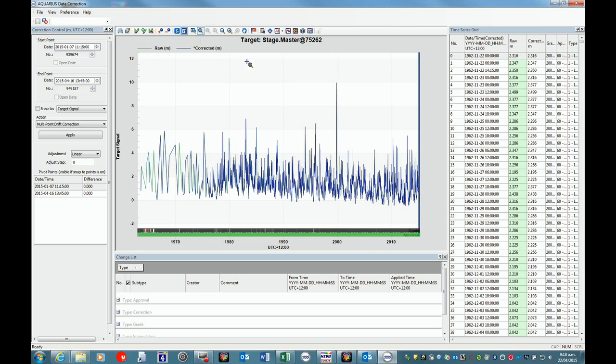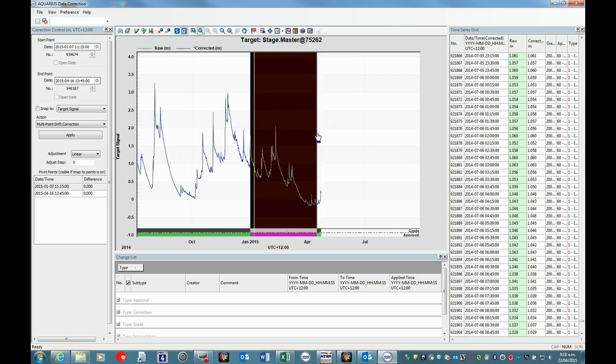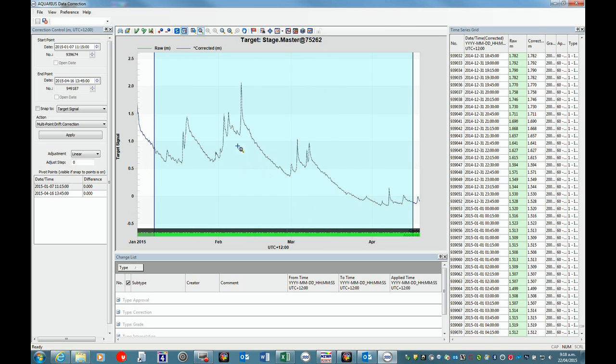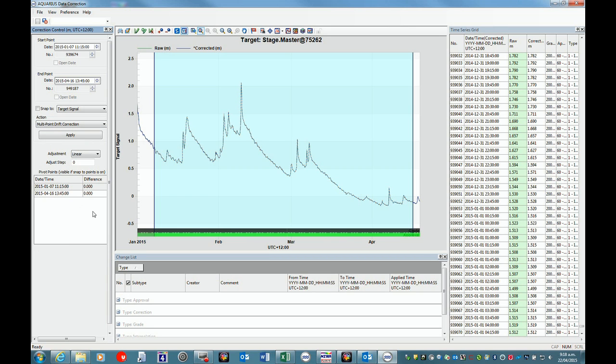If we reset that axis, blow that bit up again, you can see exactly the period we're looking at. So there was also an inspection in between here in February. So under this option here, you see I've already selected multi-point drift correction. And it picks up our last point here, which are 2 inspections, but we've got this inspection in between. So we need to add a pivot point there, which is about the 24th of February, so somewhere around here.